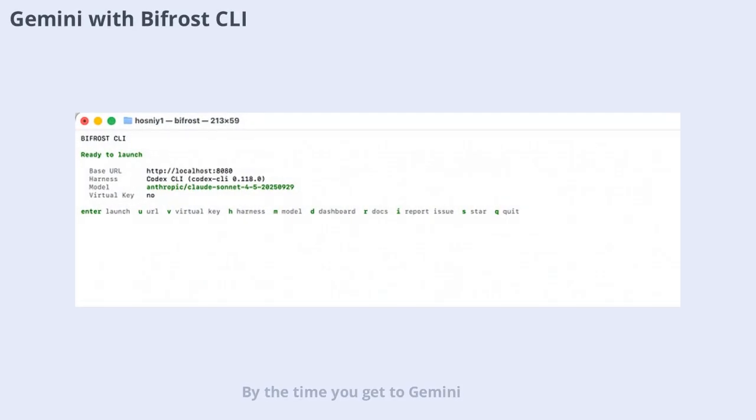By the time you get to Gemini, the value of Bifrost CLI becomes even clearer. You're no longer learning a third setup or managing a separate configuration path. Instead, you use the same Bifrost interface, the same launch flow, and the same model selection workflow. Just switch the harness to Gemini, pick your model, and launch, all from the same terminal screen.